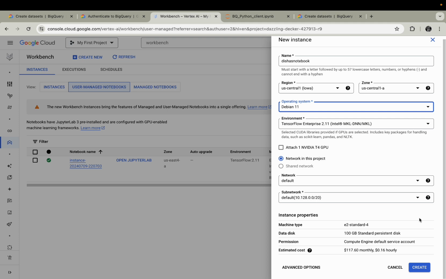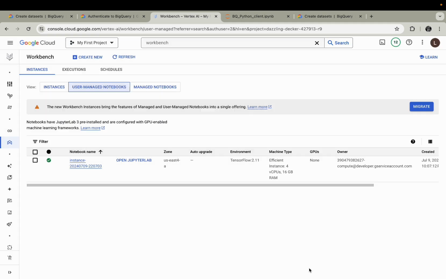Also, after giving all the options here, you will see the cost estimation option. Here it is estimating the cost, and it will cost me 117 point something dollars if I am keeping this notebook open every day. But when you are not using the notebook, you can stop this instance, and that will save your cost.